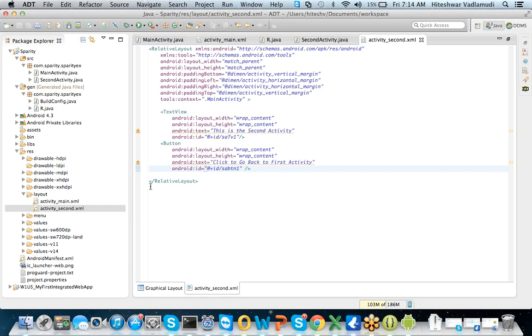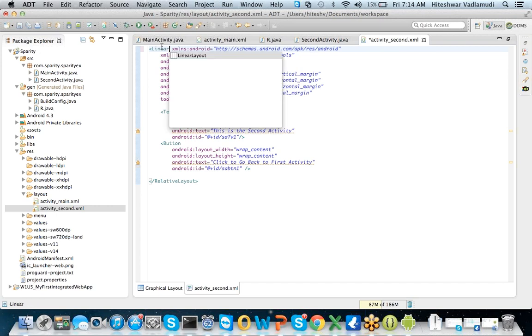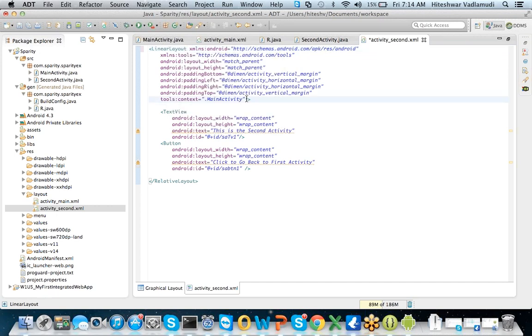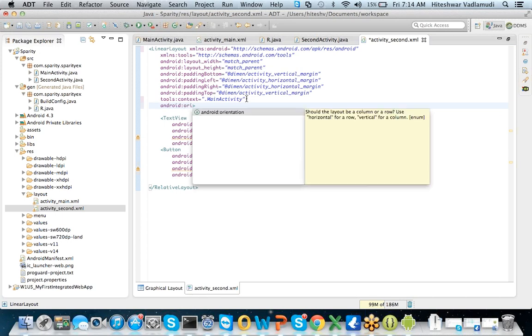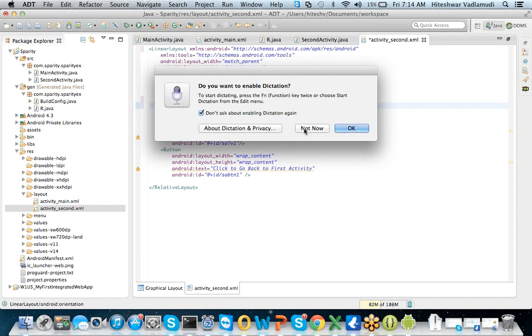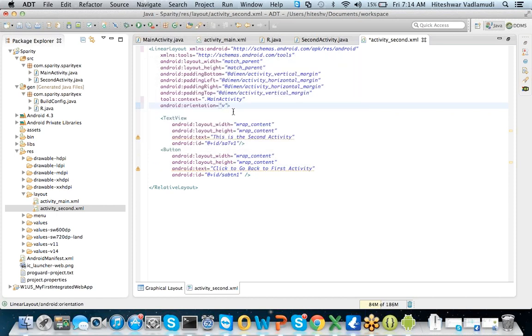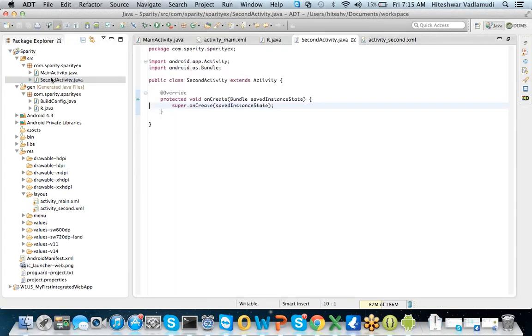Okay, so we have, I will change this relative layout to linear layout and set the android:orientation to vertical. So now I have the layout that is readily available and the activity.java file readily available.